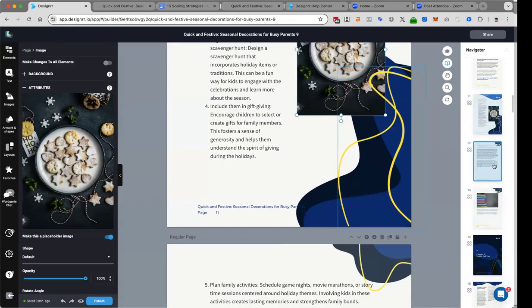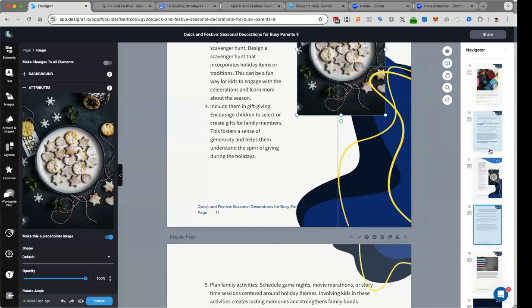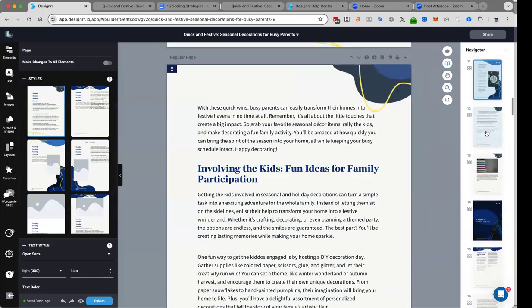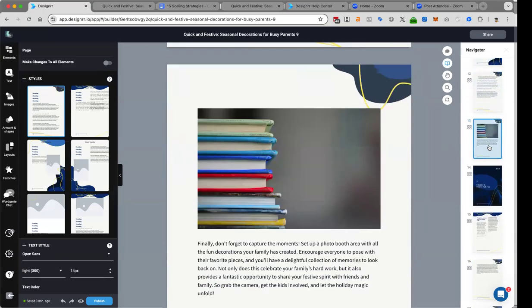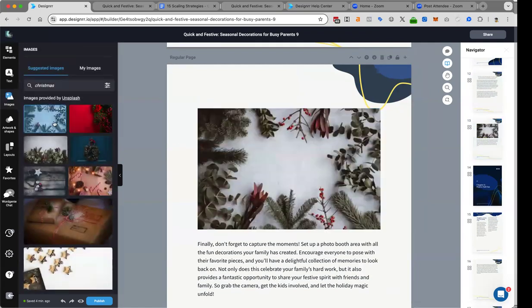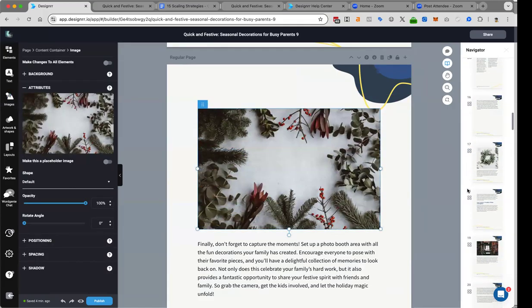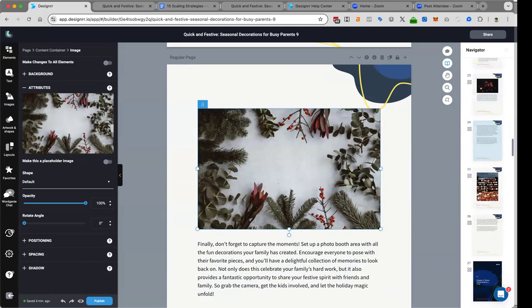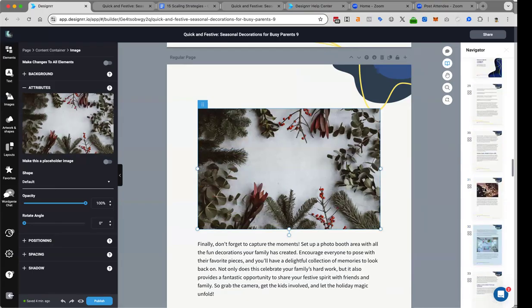So your job really is to go through and switch page styles to make it more interesting, and change images. If you've got an image here and you think, no, I don't like that image, click on it, change the image for something else, and then it'll put it straight in for you. So that's the main task.